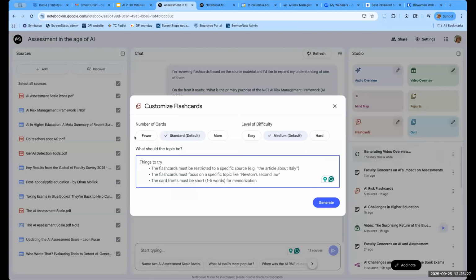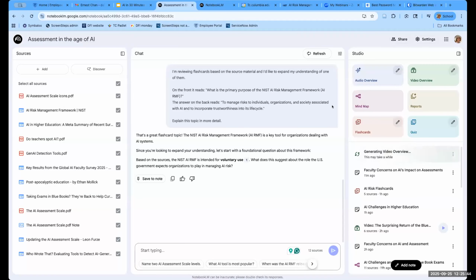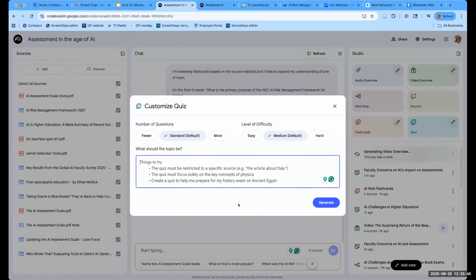You can't say the exact number, but you can say fewer or more than the standard number, which was 60. You could say easy, medium, or hard, and then you can give it more focus if there's something specific you want it to zero in on. Quizzes are the same thing. You can choose the number of questions, level of difficulty, and what topic it should focus on.